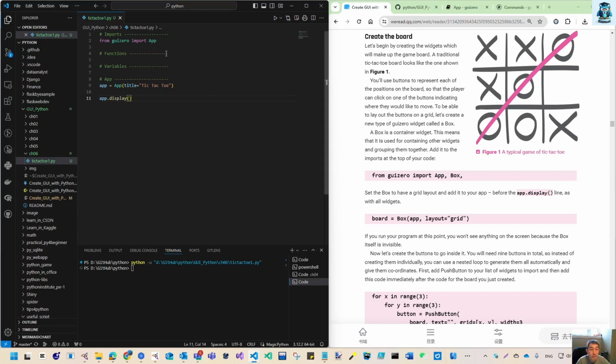So that means we have this first one. I will not follow the numbers of the code that they have at the end of every chapter.